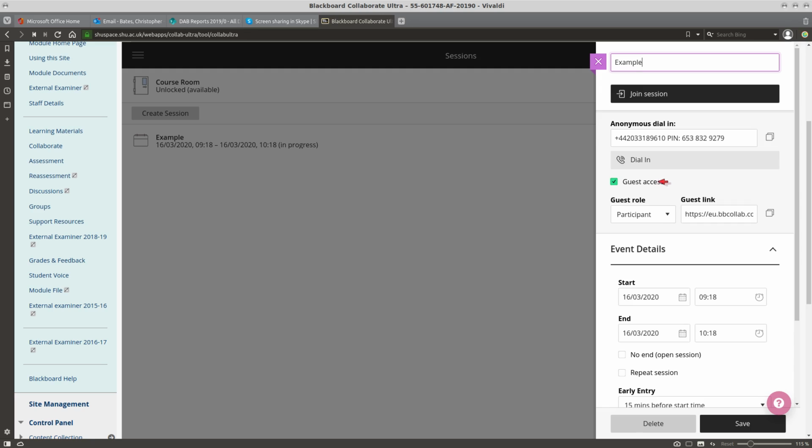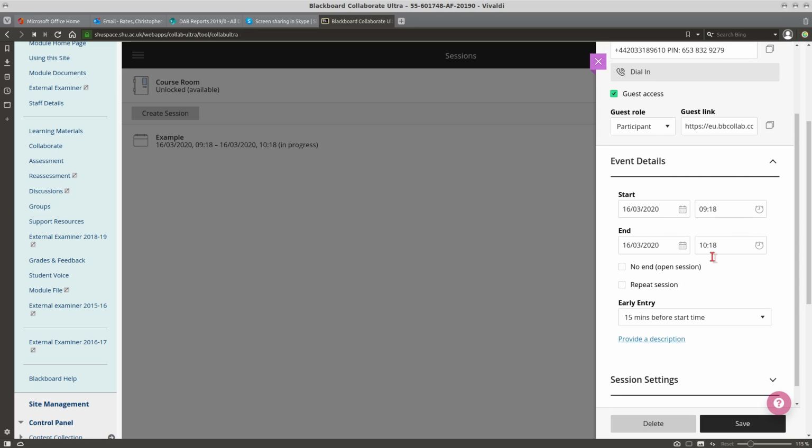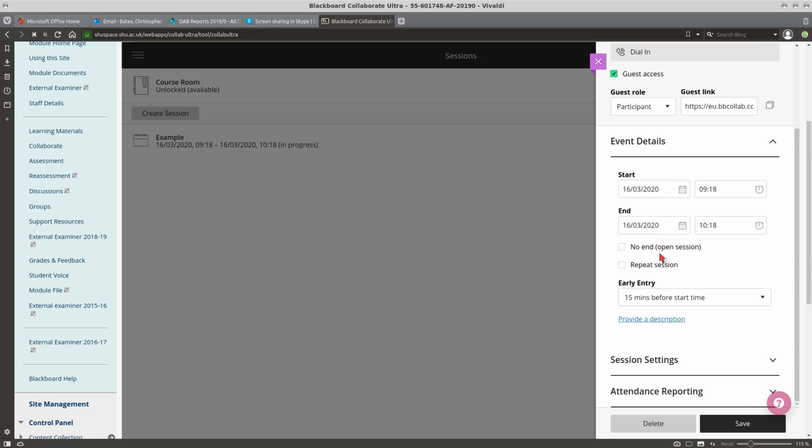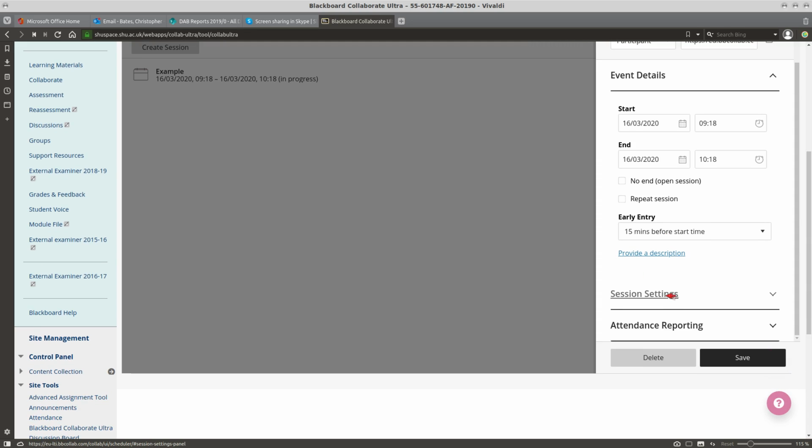And you can see we've got some event details here, and once we've given it a title, you can see that we get a dial-in link so that guests can access it either by dialing in, in which case they get audio from their phone, or with a guest link here that they can copy and paste in a browser. My event details, it's going to start very shortly. I've set an end time, I don't have to, and early entry means that people can join the room before the session starts.